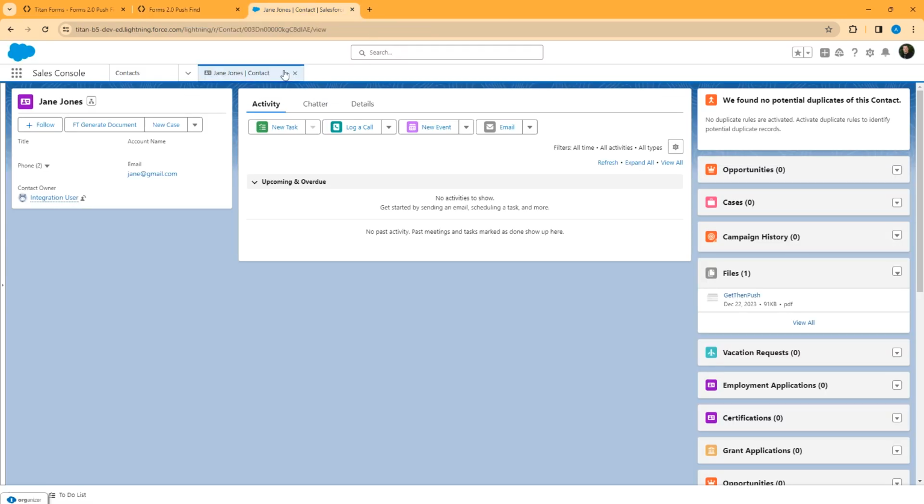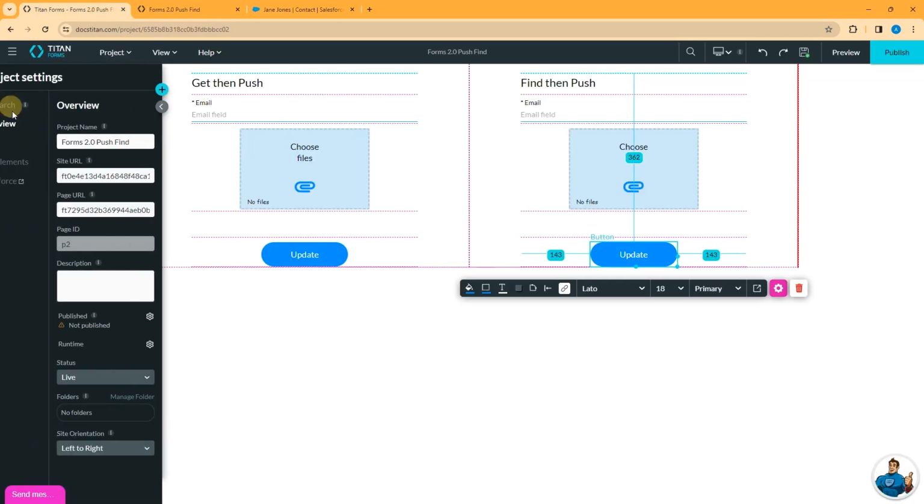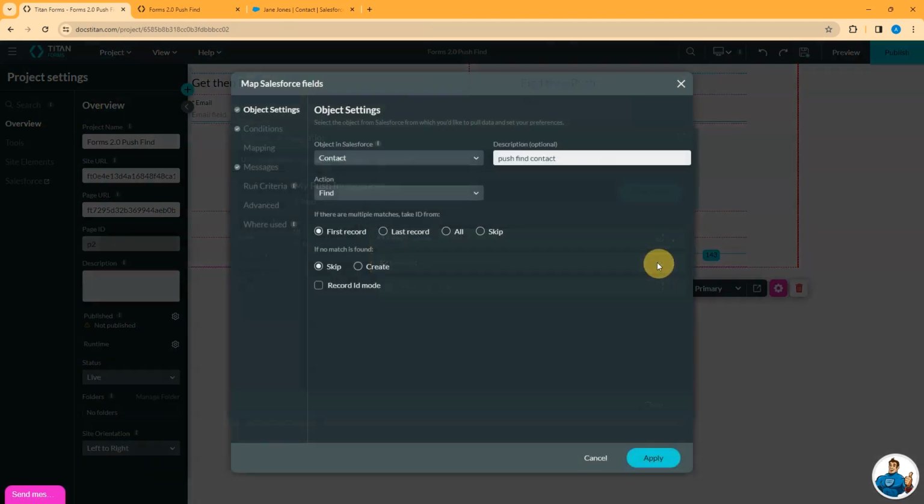If I come into my Salesforce, refresh the tab, we see that that file was added without ever returning any information to be stored in the local browser. That is a push find, and that's how it's done.